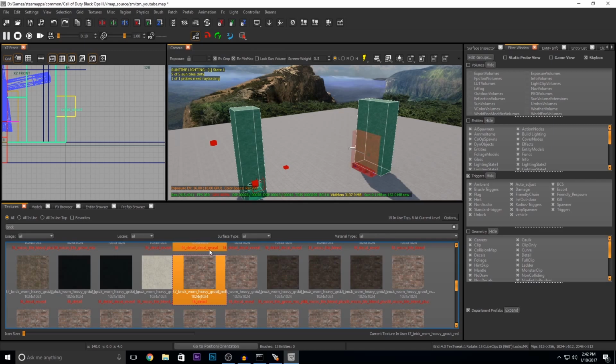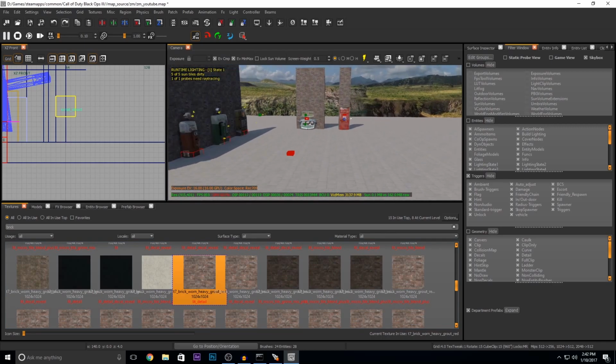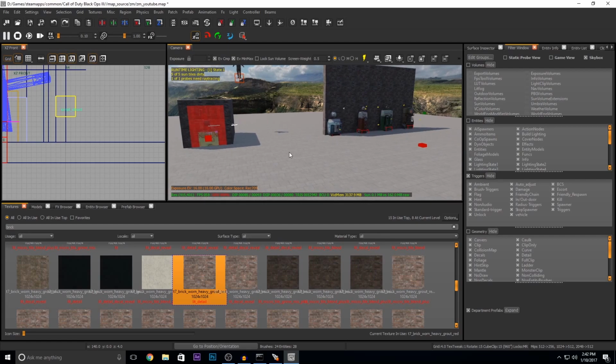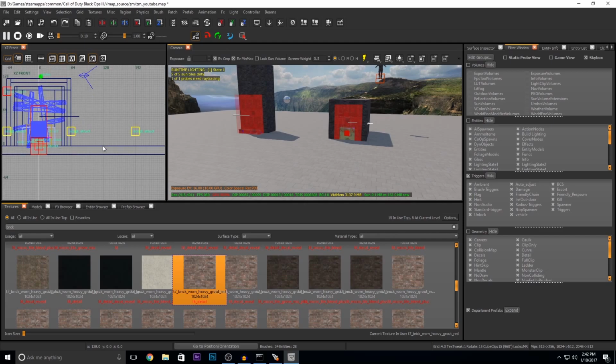Now, decals are only used for patches, which will be in a later tutorial. These are actual brushes now. Sweet. This doesn't look that bad. So, we're done. That's how to make your map. Simple. How to start up Radiant.